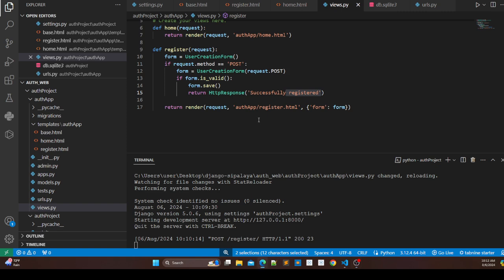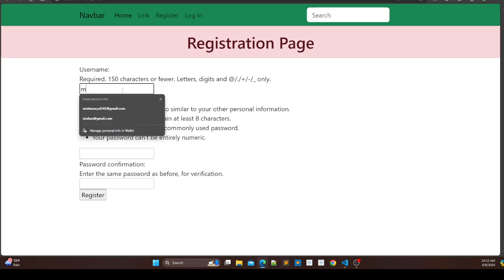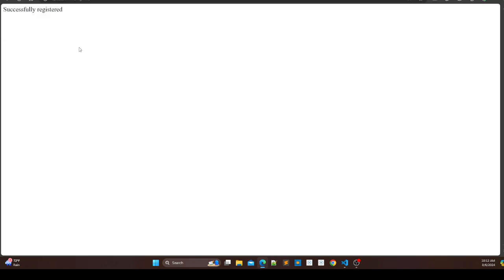we went back to this page and created a user. Let's say the username is mother, and let's say I have provided the password, and if I do register, it has been successfully registered. This has been successfully registered in my database also.